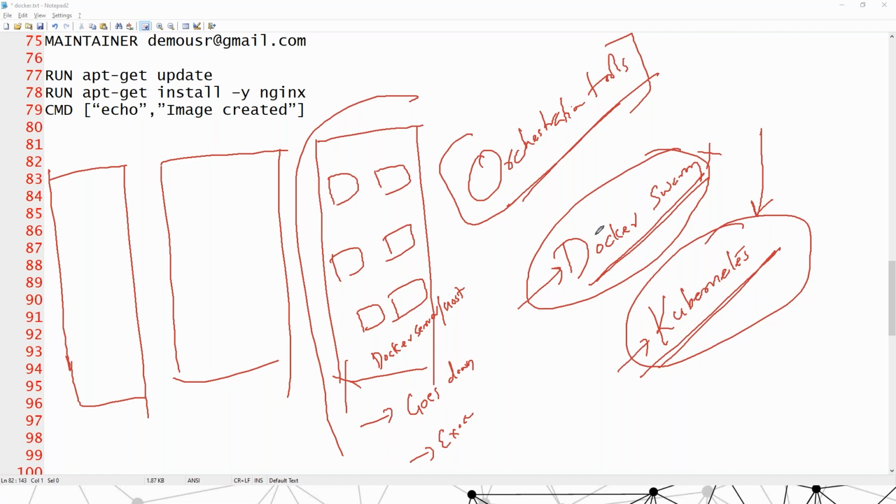But it's not as easy as learning Docker. Kubernetes is a bit more complicated. So Chris, the way we have the containers here and what we read as Docker images, the same concept will be available for Kubernetes as well. So where exactly does the difference come in?